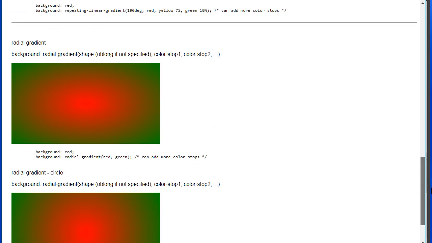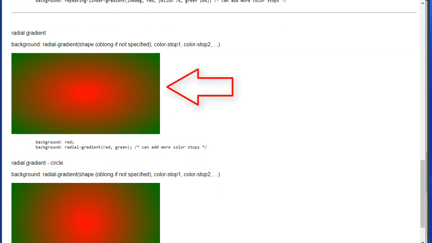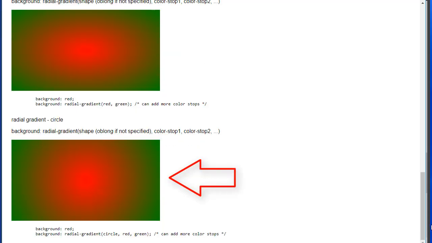We also have the ability to code in a radial gradient, and that is the radial gradient value. At minimum, we need two colors, and by default, that will give us an oblong shape. Should we wish to have a circular shape, we can specify the shape, and that would be circle. You can add more colors and percents to the radial gradient also.